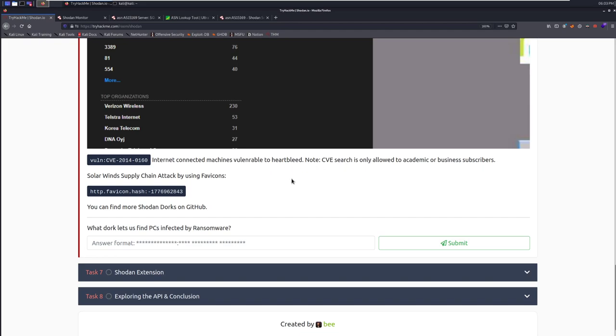SolarWinds supply chain attack by using favicons. One thing that not a lot of people realize, you can take the hash of a favicon and see what other sites have the same favicon. Usually those sites are going to be owned by the same owner. This is really useful in the reconnaissance stage of bug bounty. I believe Jason Haddix also talks about this in his methodology talk.